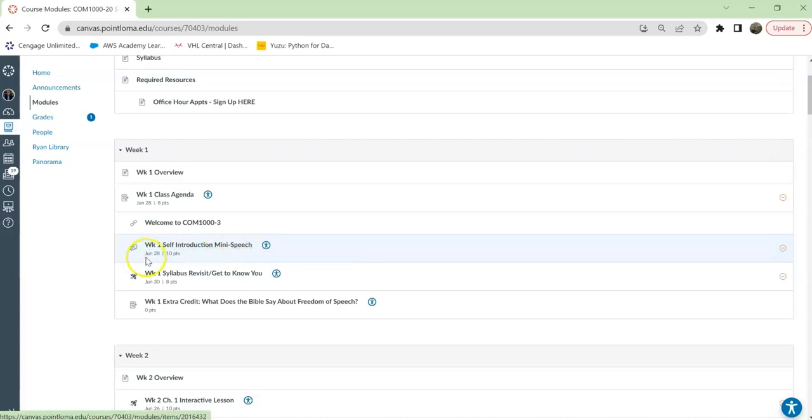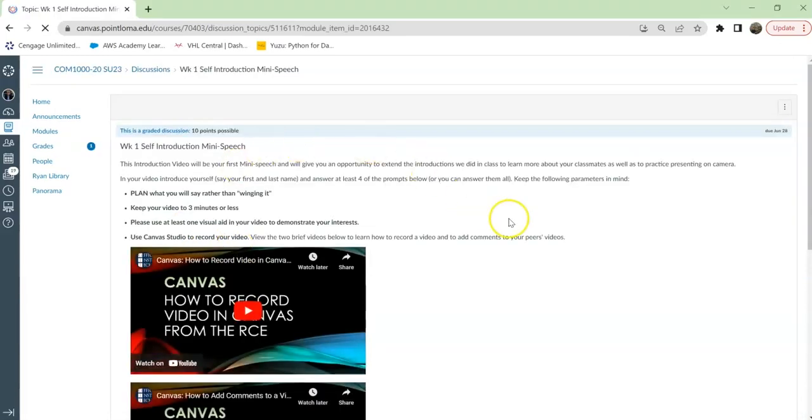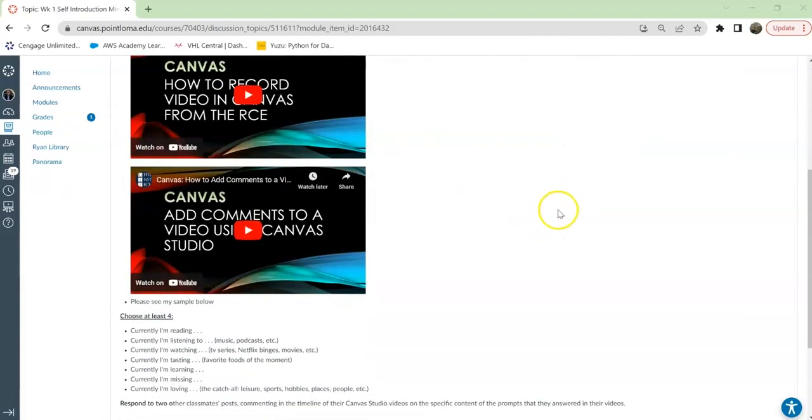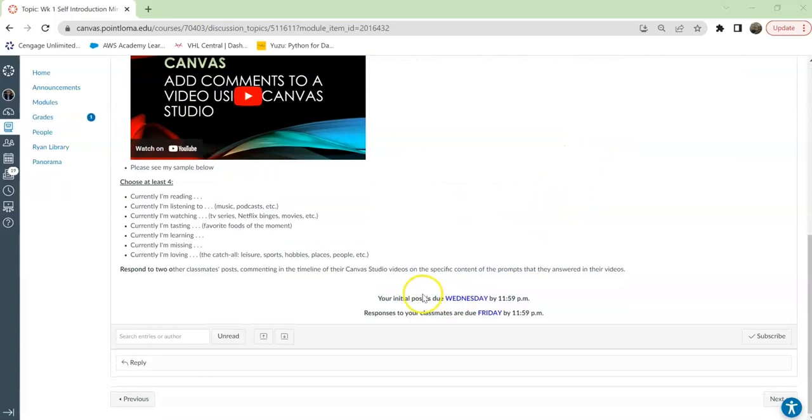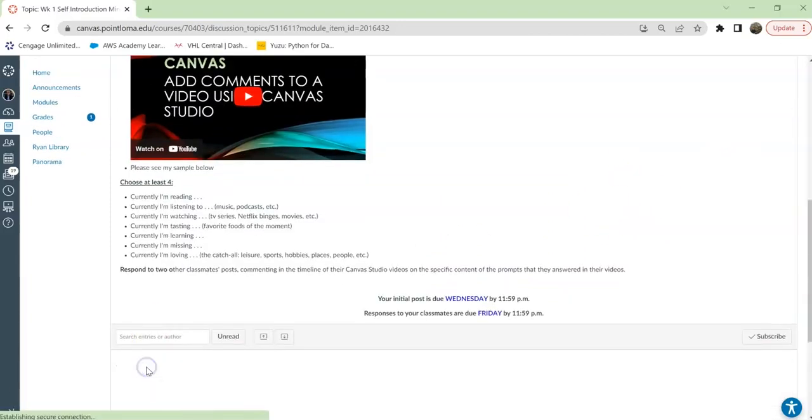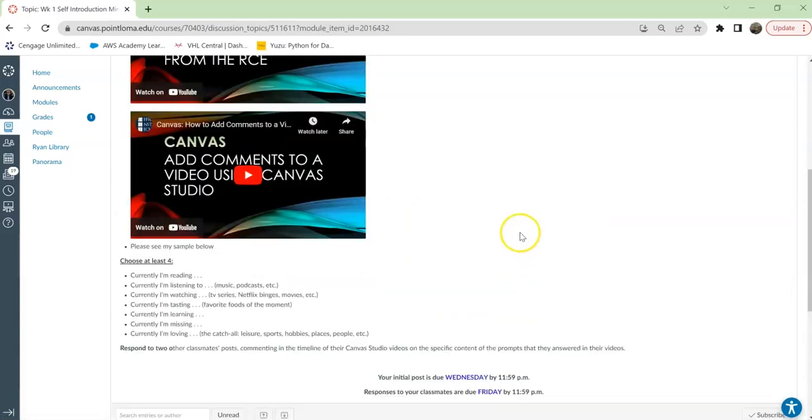As you can see, it is due June 28th and is worth 10 points. When we click into our discussions, we can see our instructions, the due date up here in the top right, and whether or not it's a graded discussion. As you can see, it is, and there's 10 points possible. So, below here, it says our initial post is due Wednesday by 11:59, which is June 28th. So we are going to reply by coming down here.